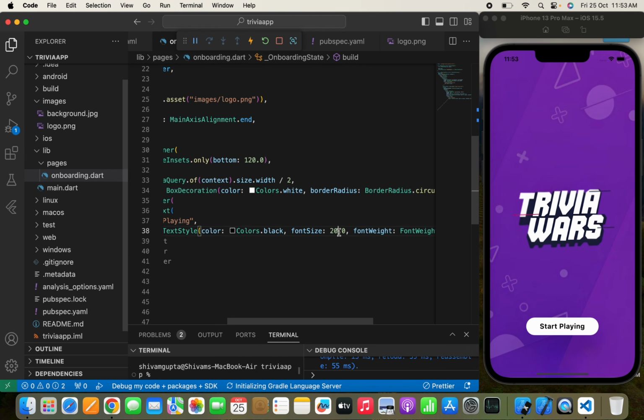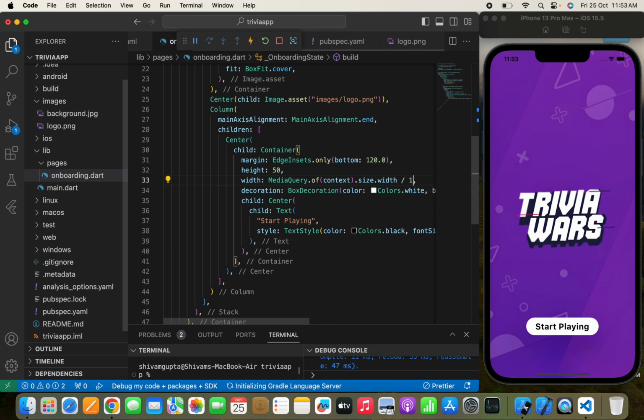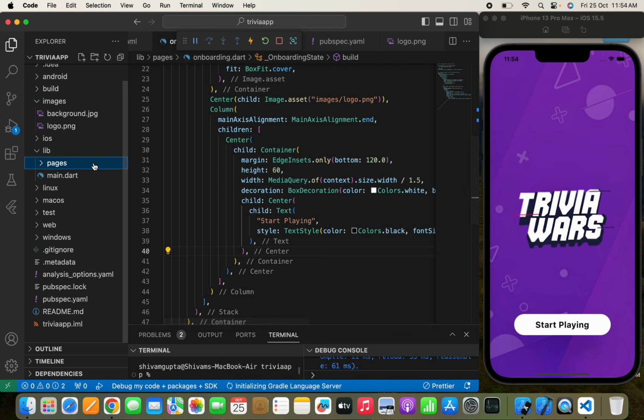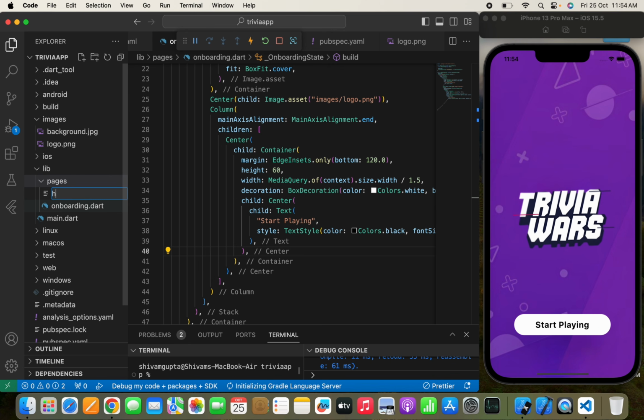Now if you want, you can increase the font size up to 24, and if you want, you can increase the size of the container too. So let's keep it 1.5, and let's increase the height up to 70. 70 is too much, maybe 60. Yeah. So here you can see a button named Start Playing. So here it looks good, and by tapping this button the user will directly move to the home page. So let's first create the UI of our home page.